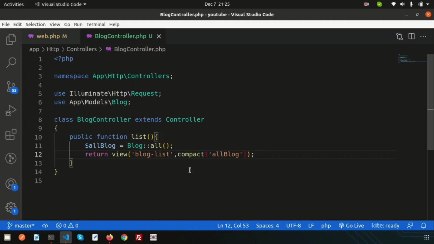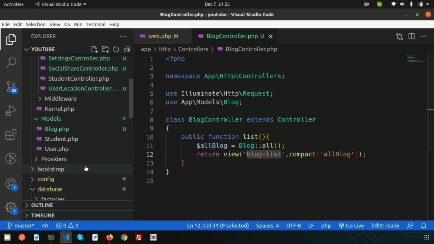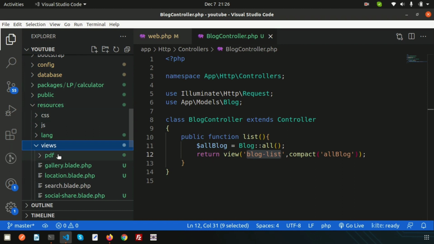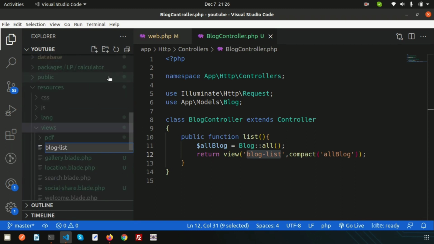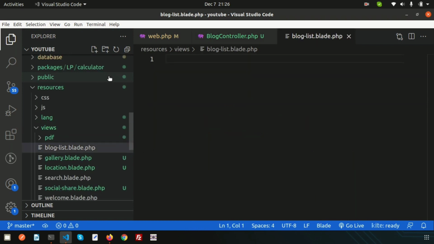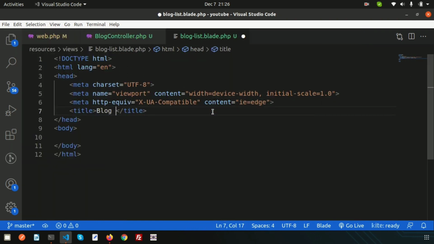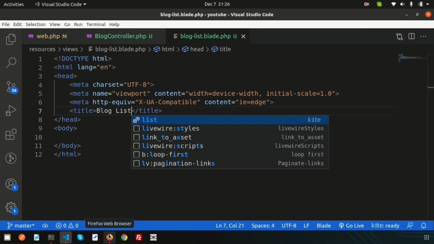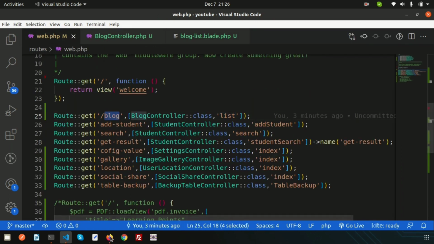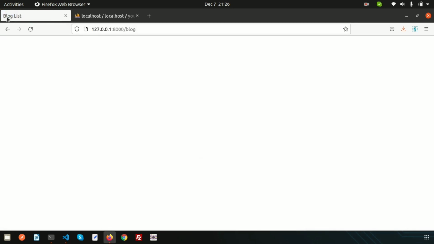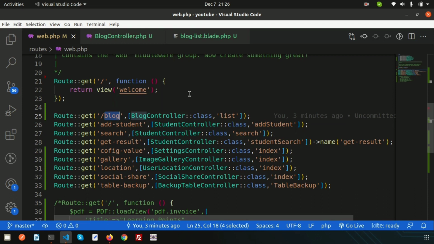Okay, so next we need to create a list, the name will be blog list. Just go here, and inside resources views, let's create blog-list.blade.php, and use the HTML boilerplate template, and here write blog list. So let's see how it's appearing. So this is my route blog, and let's see how it's appearing. So we are getting the title, that means we are in the proper direction, right?